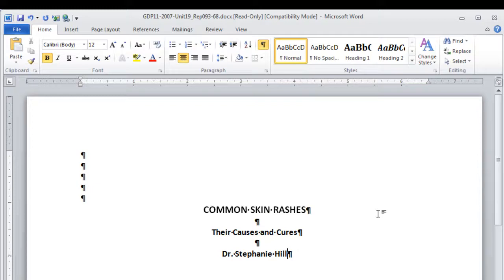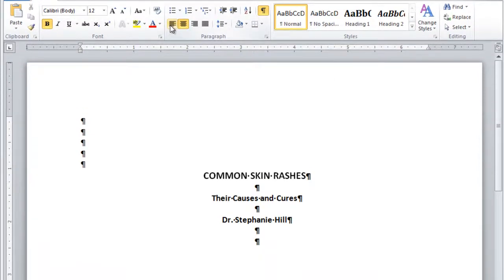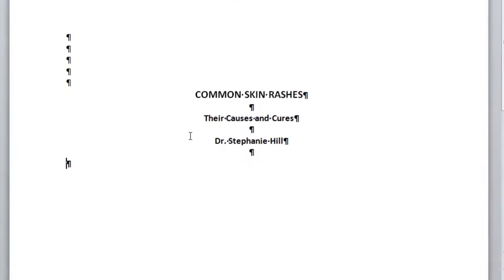Now you will press Enter 2 times after the byline, return to left alignment, and you will type all side headings in all caps and bold, 12 point at the left margin, with a blank line before and after. You will insert one blank line between all paragraphs.